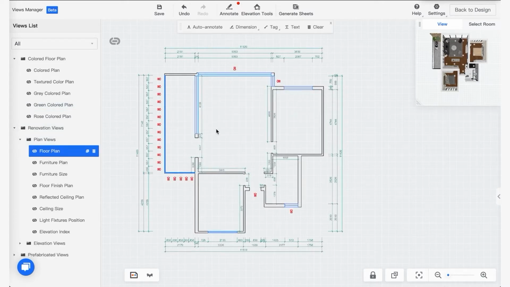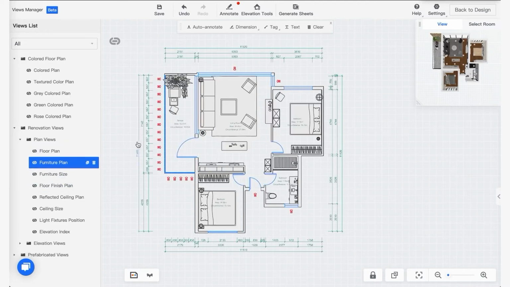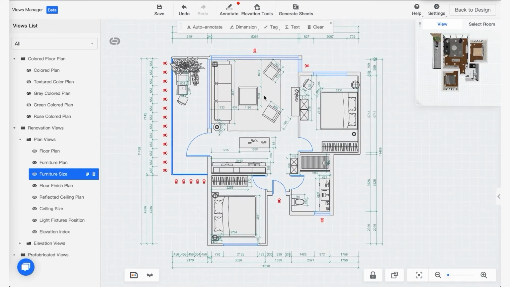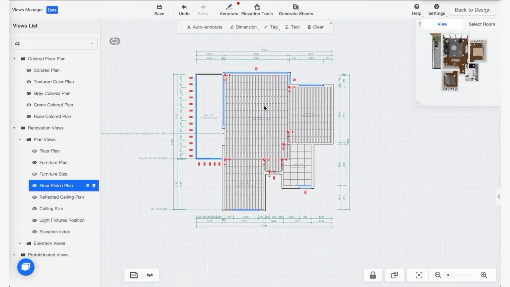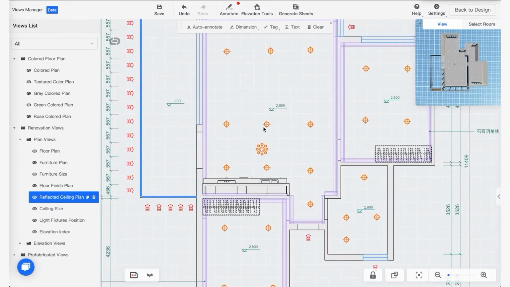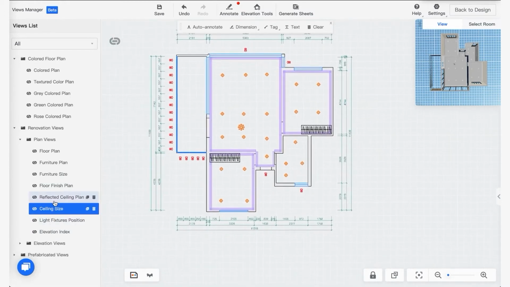This is where you see the dimensions of your walls and windows, basically all fixed elements. You have your furniture plan. Also you have your furniture size plan, which contains more detailed dimensions of the furniture and the spacing between them. Floor finish plan, where you can have how you like to tile your floor and tag your floor finishes here. Our reflected ceiling plan, you can see all the lighting fixtures have been shown here, which is amazing. Doesn't that just complete the loop of the design process? Also, you have ceiling size, which I don't personally use a lot.